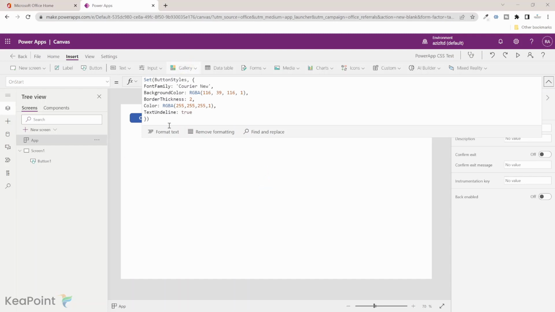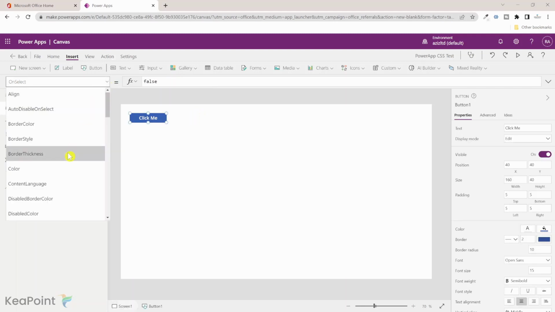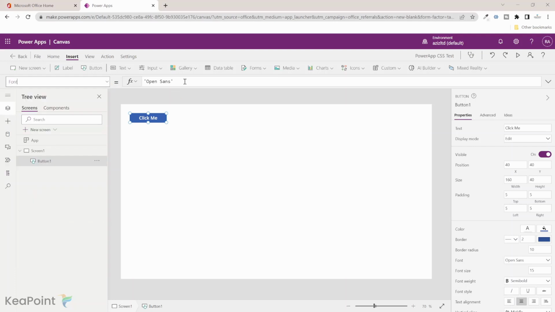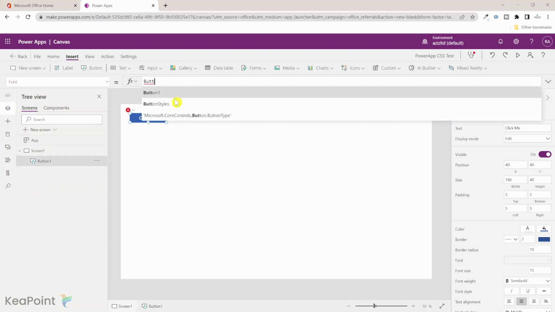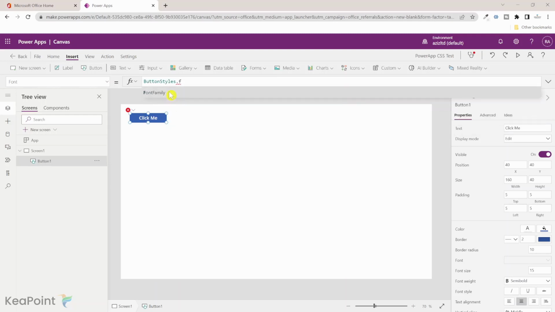So now we have defined that, we can now use it on this button. Before we apply it to the button, I need to click on this app and click on run OnStart, which will make sure that this object got created and all the relevant properties are there as well. Now if I select this button, first thing first, I will go to the font. It is the default font there. Instead of that, what I will say is button style dot whatever font is defined there, so the font family.